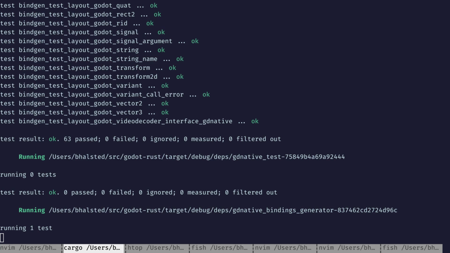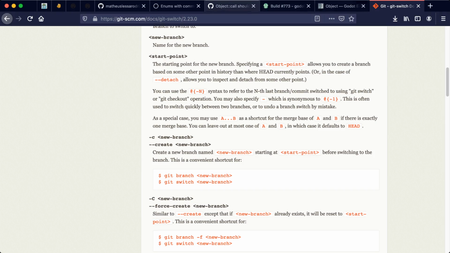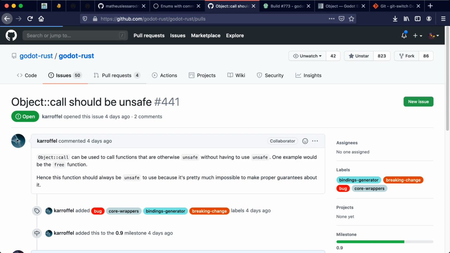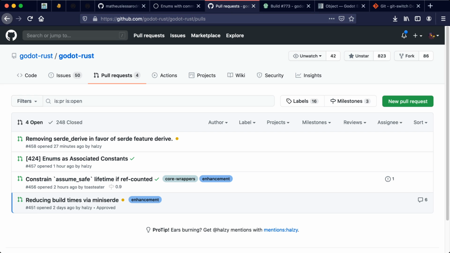Oh, there's a lot of open PRs right now. Let's see, 458 to the other one. So 458 versus 451. I forgot about Mini Saturday. Mini Saturday. I forgot about that.